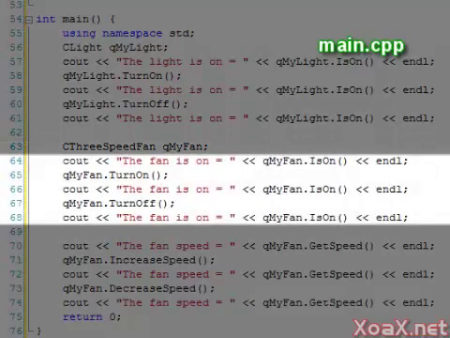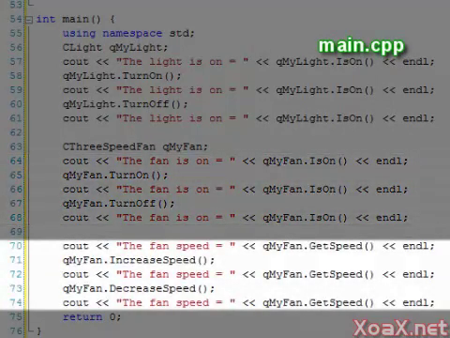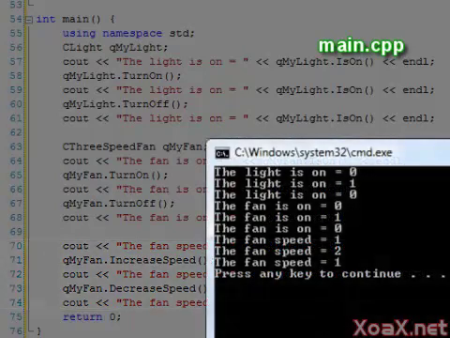Then we use the same code to switch the fan off and on that we used before. However, we have also added code to increase and decrease the speed and output the speed to the console window. Executing the program, we get this.